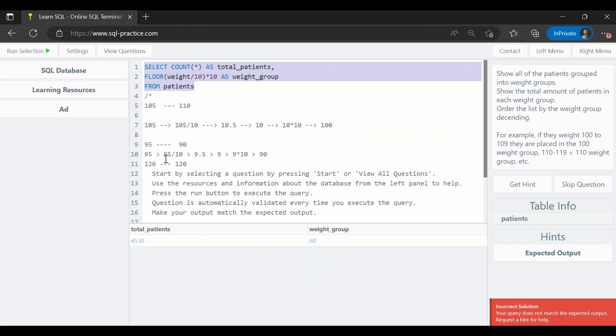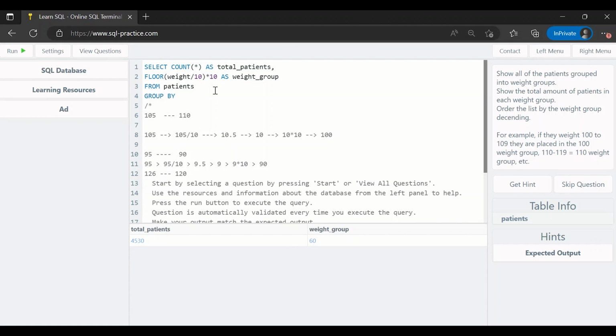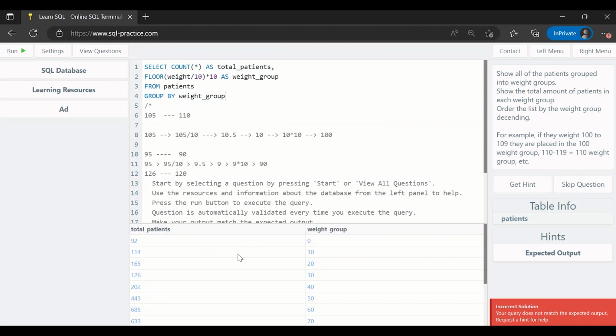Now I'm getting the total count, which is 4530, and the weight group as 60, right? But this is summarizing. I don't want this. I want to get all the weight groups. So I'll write group by weight group, or I can just copy this and type it in. Now there is one more step, but let's see what happens right now. Let's execute this. Now you can see everything is there. I'm getting the total number of patients in each weight group, right? And this is absolutely right.